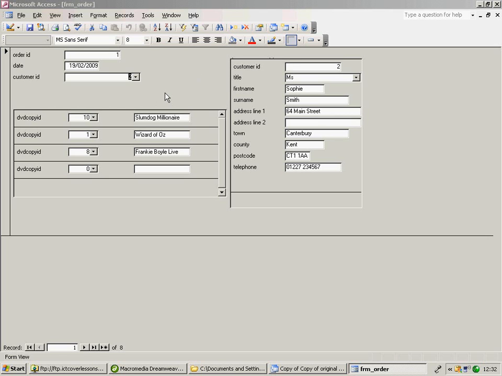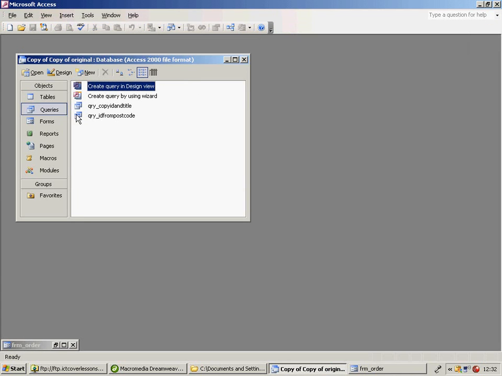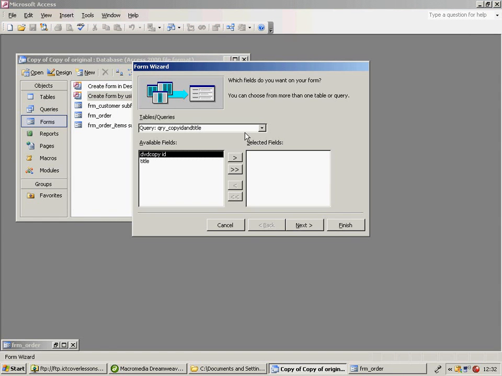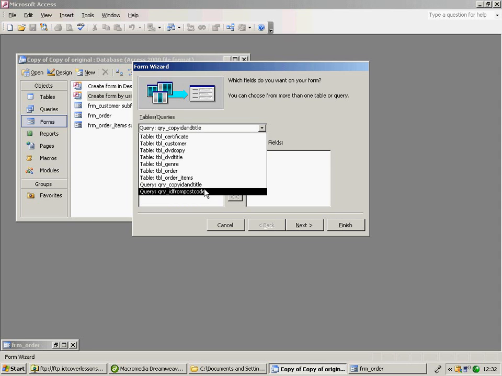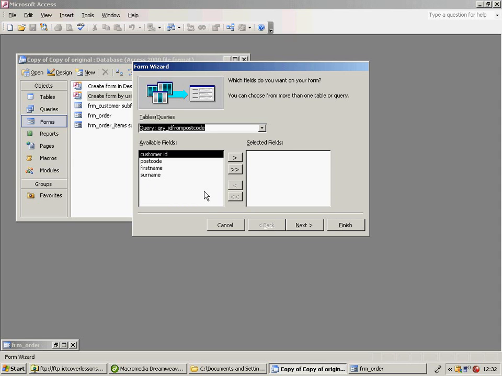I'm actually going to make a little form based upon the query itself. So to do that, let's minimize this one down for a moment, and we'll go to forms, and we'll use the wizard here, because you may as well. And that's what we want. Query, no, it's not, is it? Query ID from postcode is what we're after. We'll have a little form with all of those in there.